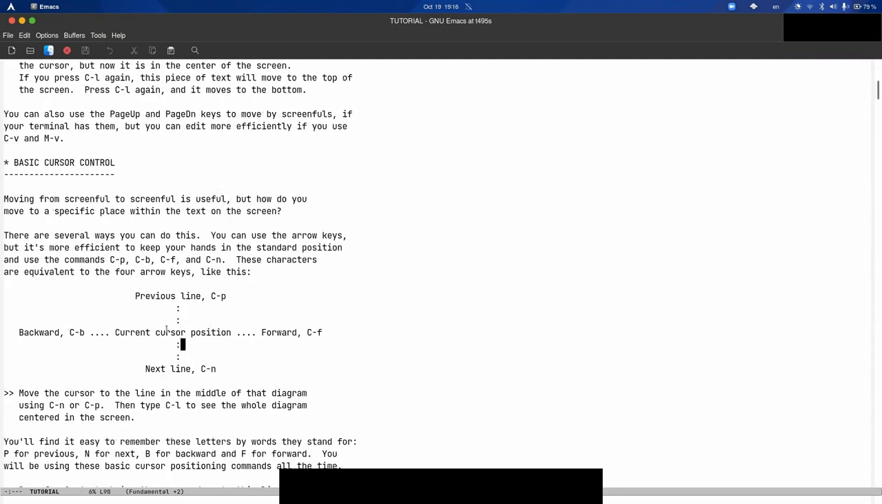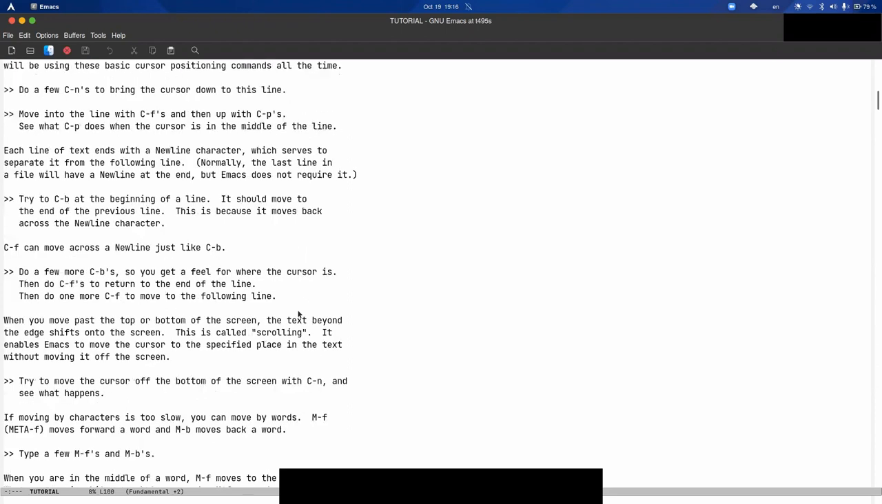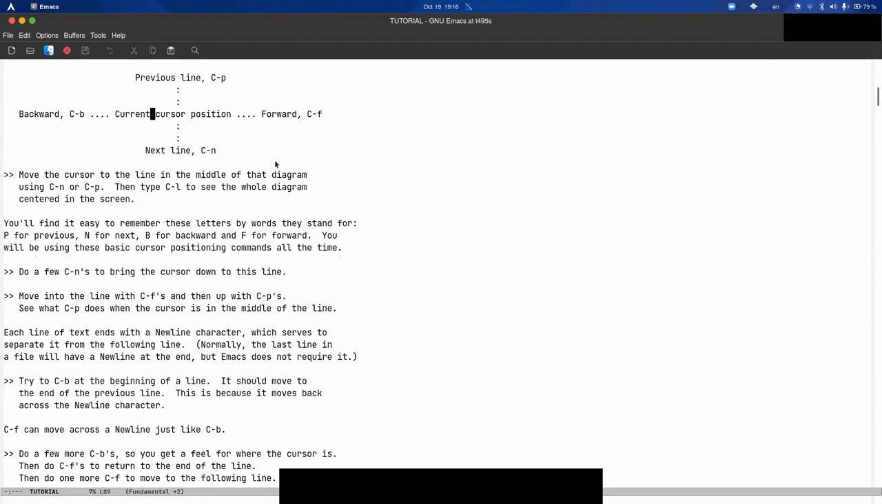And basic cursor control. The cursor is still similar to what we know as a cursor these days. Well, not a mouse cursor, your text editor cursor. So you have other bindings like control B to go back, control F to go forward, control N to go to the next line, and control P to go to the previous line. So previous, next, backward. I did not mean to do that. What just happened? Okay. Back and forward. So these are ways to move the cursor by one character.